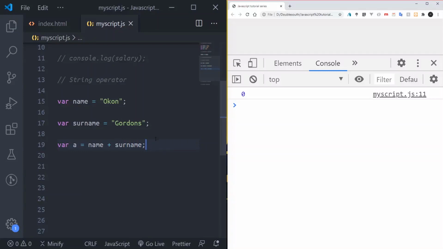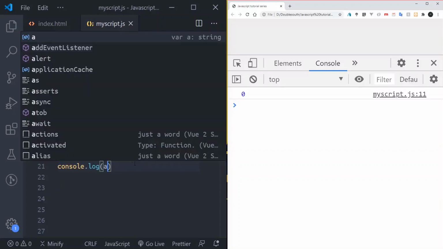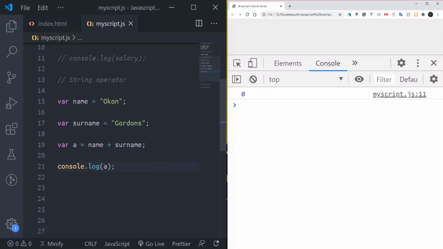Originally you could say maybe it will throw an error because it's adding strings. Actually, it's not adding. Would it join these two words together? If I console.log this a here, it shows Okon Gordons. So we use this plus to join the name and the surname, and that is called concatenation.